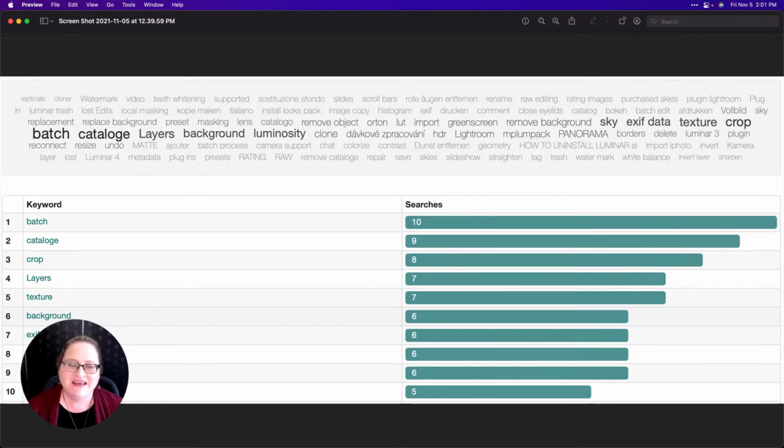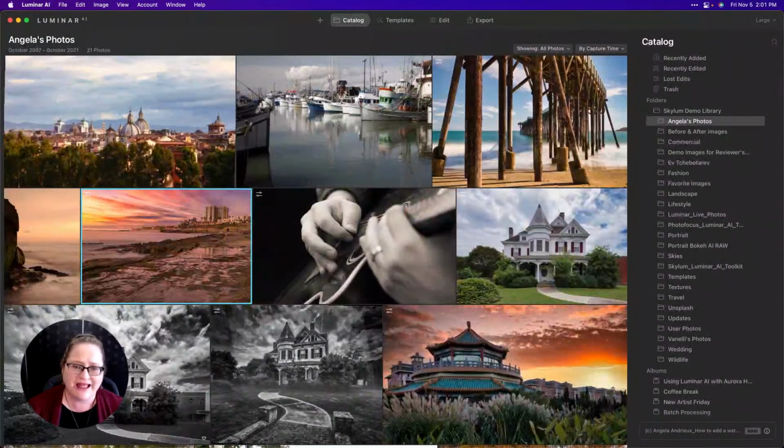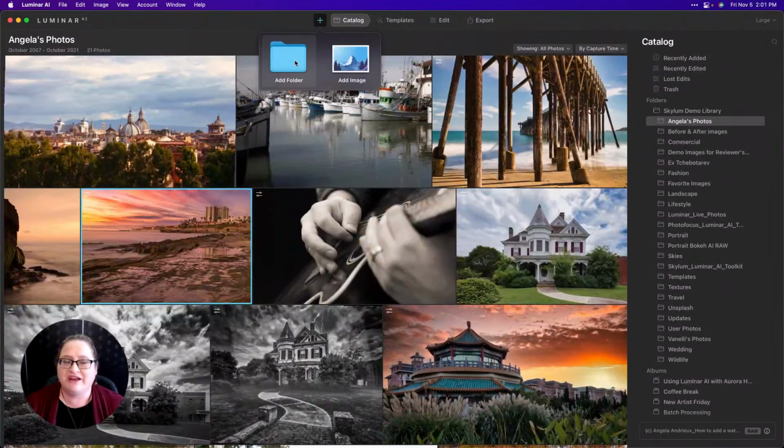That's awesome. All right, so let's switch over here to Luminar AI and take a look at the catalog module. So Luminar AI has some very basic tools for organizing your photos and helping you find them and keep them accessible throughout your workflow. So once you get your images onto your computer and into a folder, you can bring those folders into Luminar AI. You can also open up individual images, and the way to do that is up here with this plus button. You can choose to add a folder or add an image.